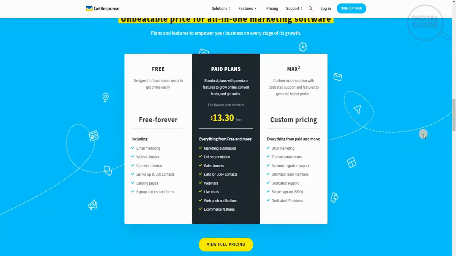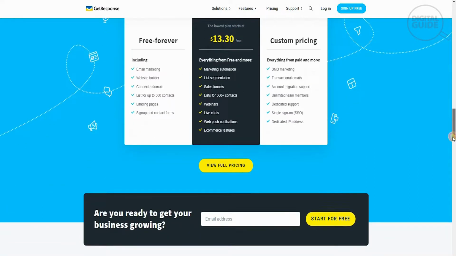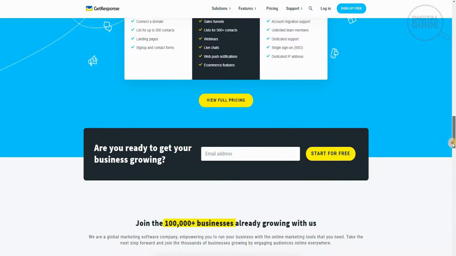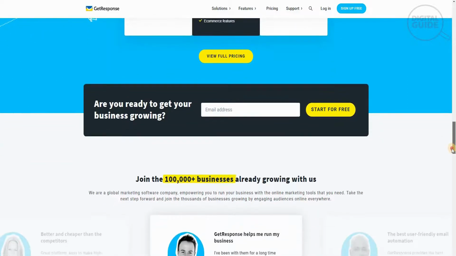Obviously, you have your free forever option as well. That includes email marketing, website builder, connect a domain, list up to 500 contacts, landing pages, sign up, and contact forms. But they also have paid plans and they have custom plans as well. So whatever customization that you require, whatever your requirements are as a business, you can easily get them by going to getresponse.com.